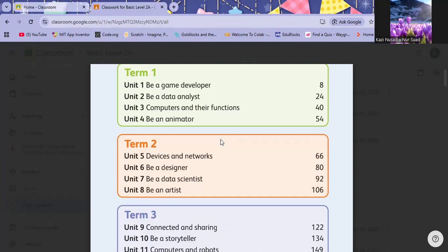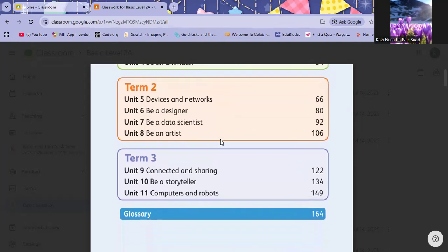Today I'm going to read this book, which is basically a computer book. So today I'm going to read the chapter Unit 9, Connected and Sharing.